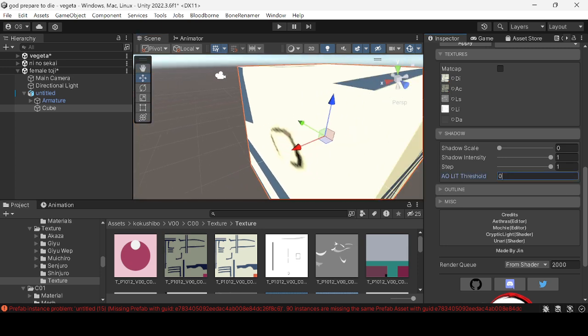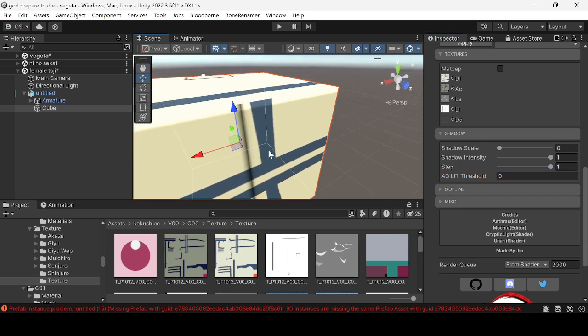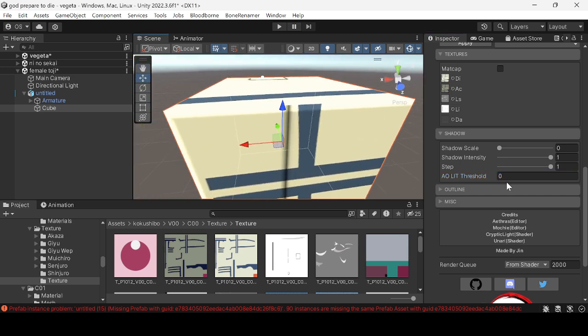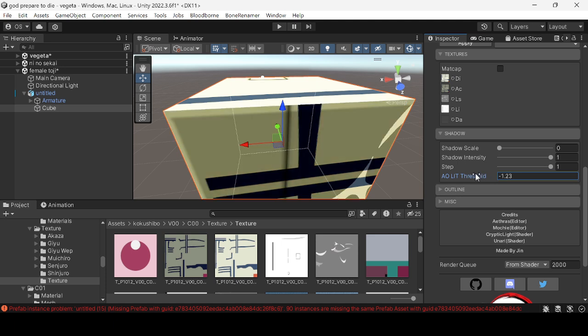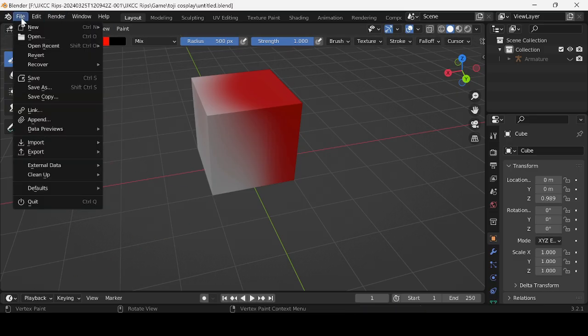I'll put it on 0. You can still see the vertex paint. This is part of that, but as soon as I went down with it, there you go. The vertex paint is the absolute object of the avatar itself. If you guys don't believe me, I can bring out my Akaza.